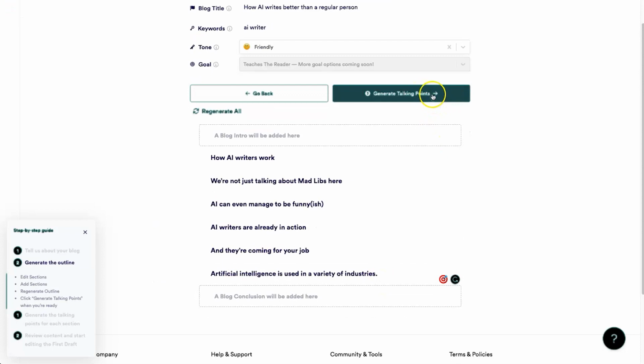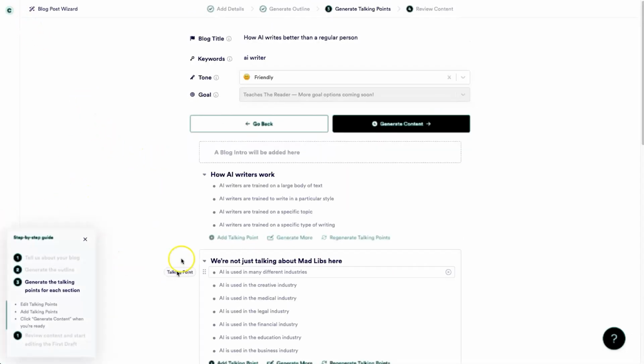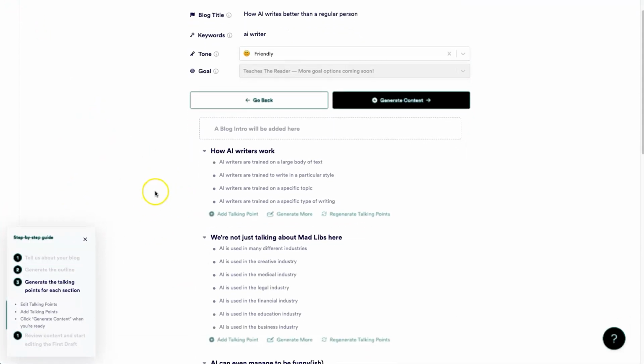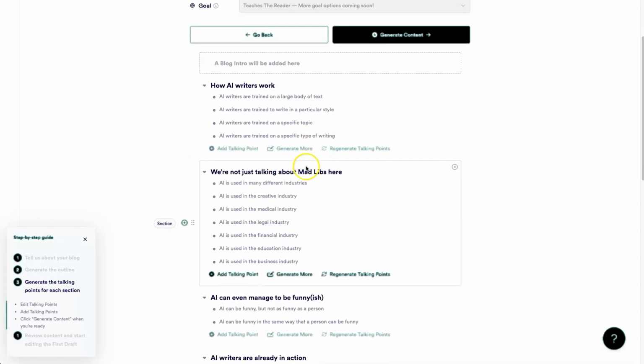I'll go ahead, click generate talking points and see how long this takes. Once again, just a few seconds. I might as well keep recording next time. But this is giving us a detailed talking point for each part, right? So we have talking about AI writers trained on a large body of text, talking about particular styles, specific topics.